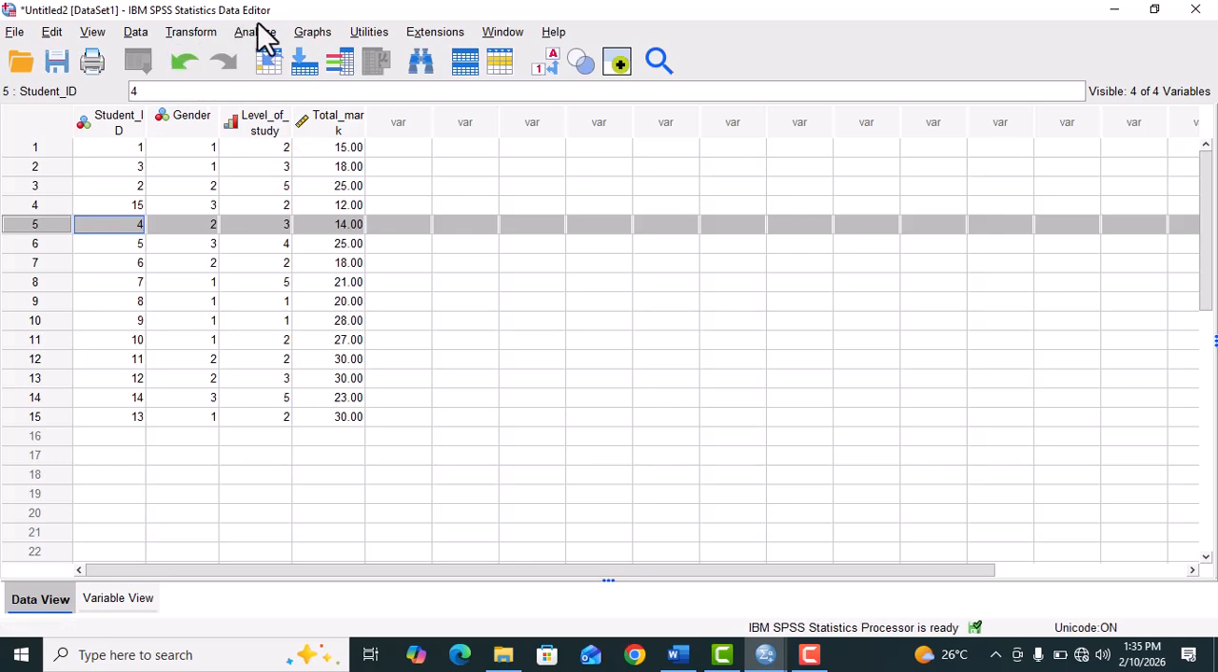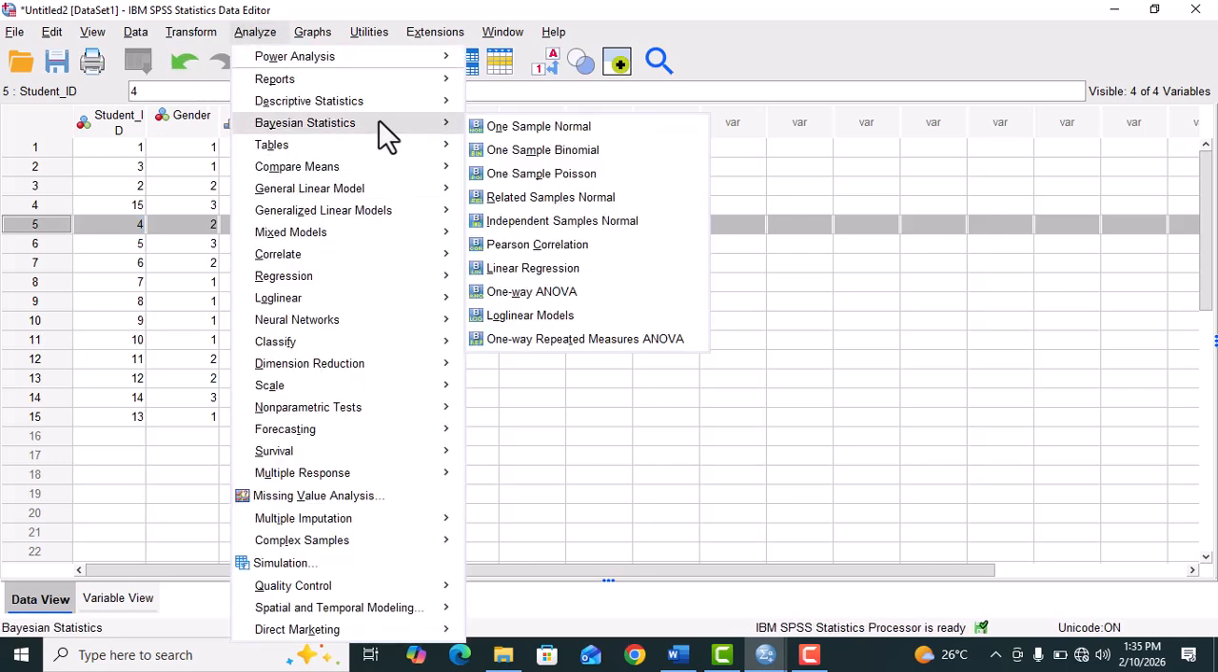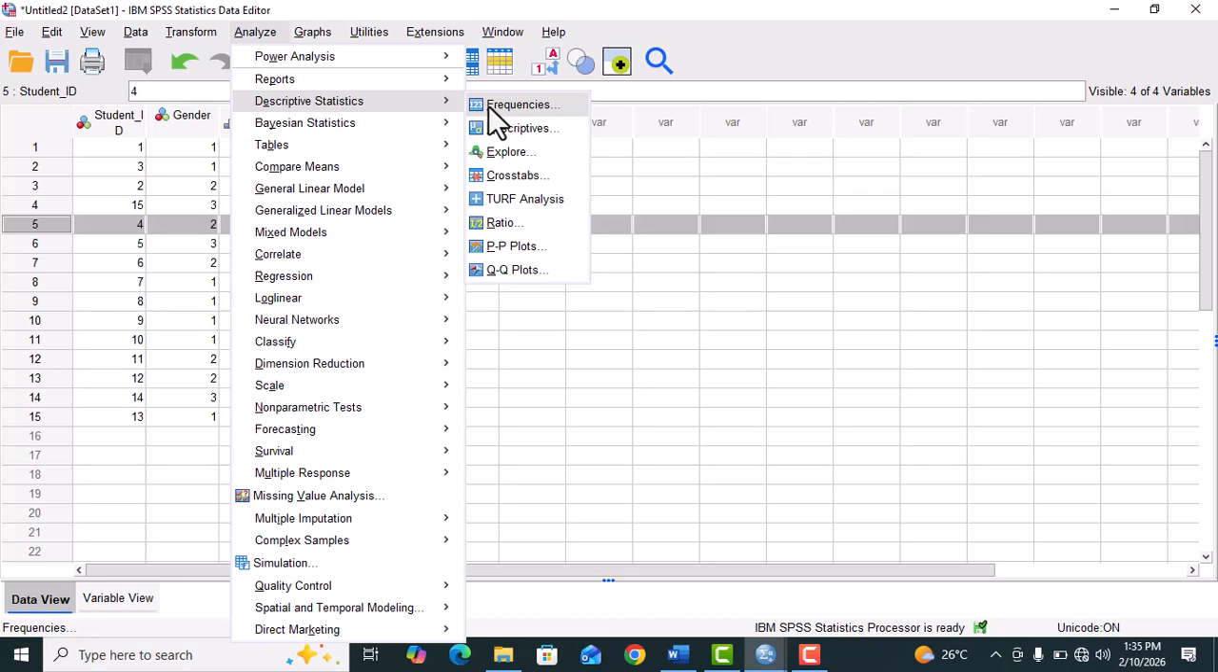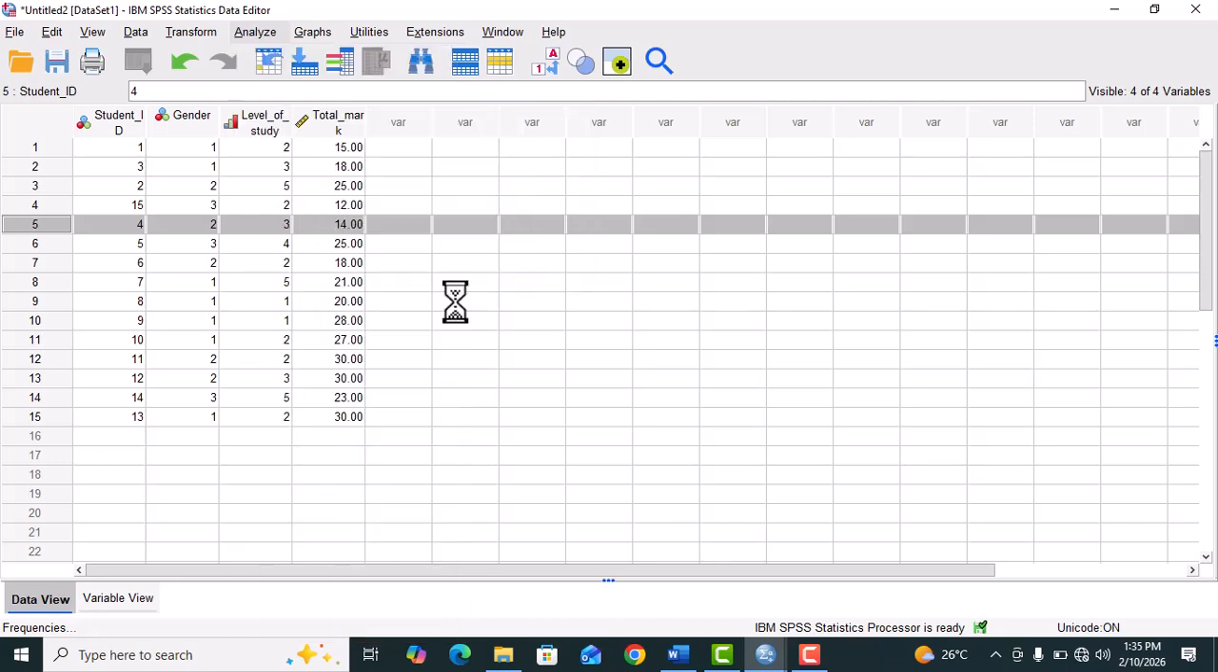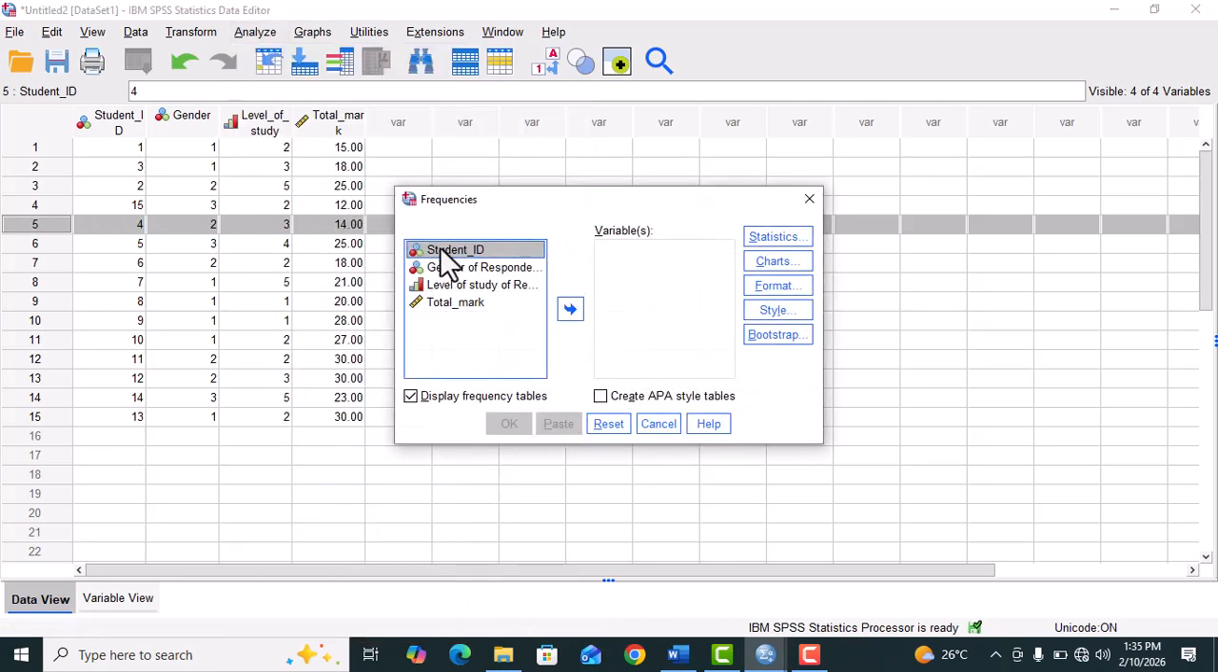Let me analyze. Let me say, okay, descriptive statistics and frequency. Let me just analyze this, and you see the variable. And let me say, okay, the level of study. Let me do it for everything here. Let me just test one.